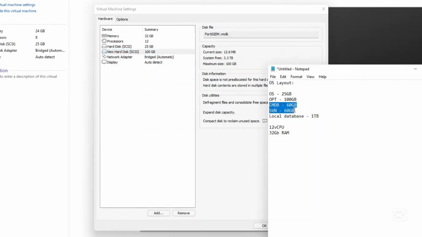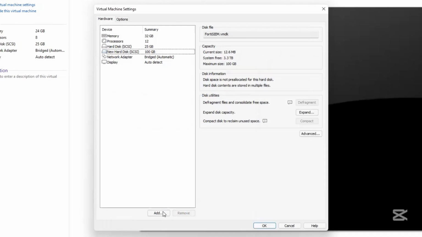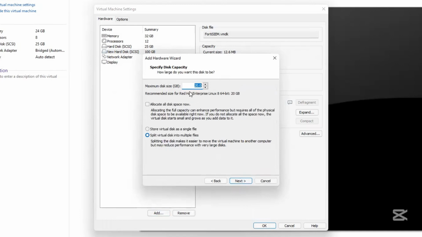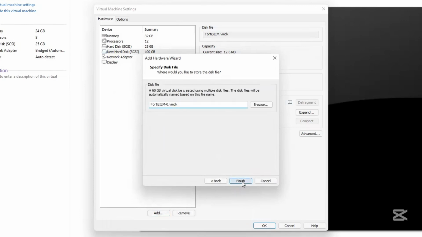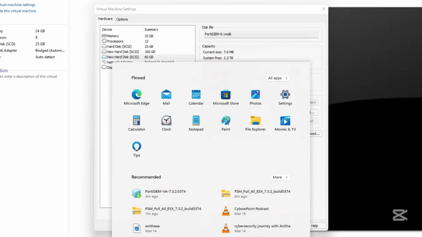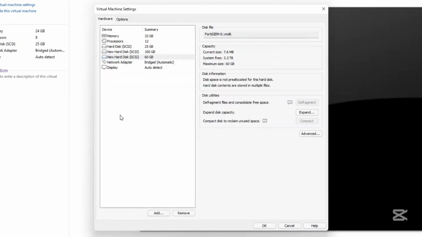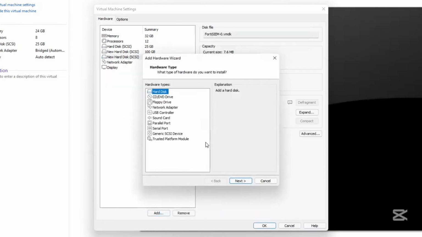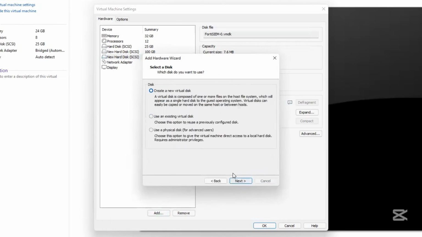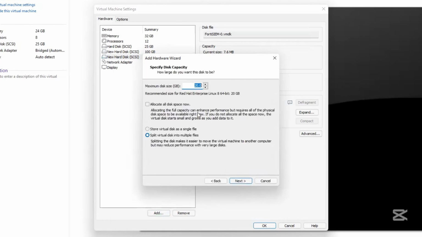Then the next one is the CMDB, which is 60. Add, next, then 60, next, finish. The next one is another 60, which is for the SVN. Then add, next, then 60.